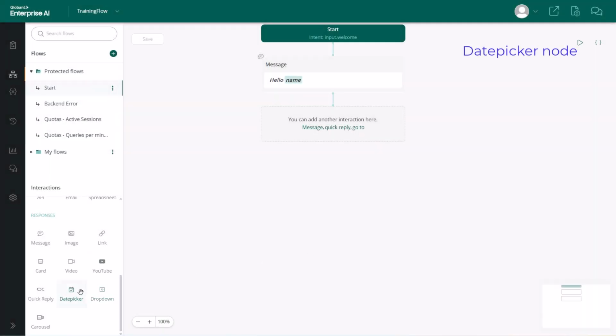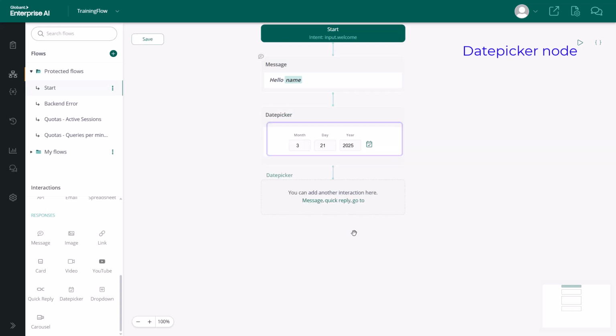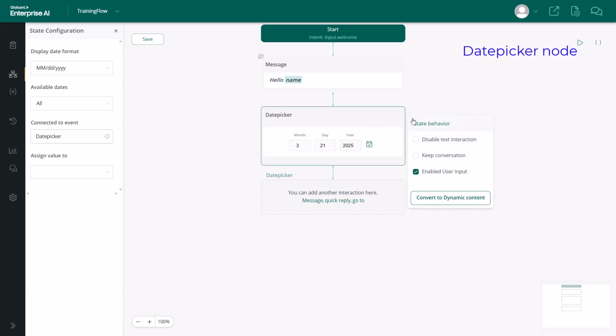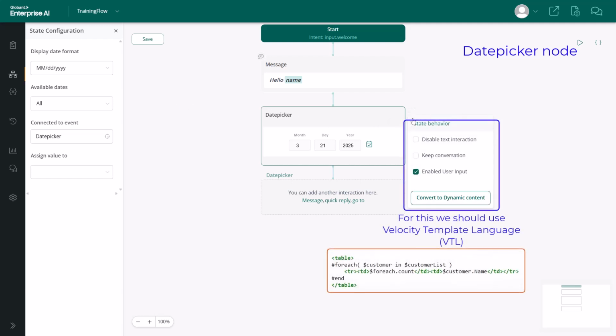Let's now look at the date picker option. This component allows us to select a date within a flow, displaying fields to choose the month, day, and year. It is possible to set the date display format, select available dates, connect the selector to a specific event and assign the selected value to a variable. Like the previous components, this node offers additional configuration options and allows for the generation of dynamic content.